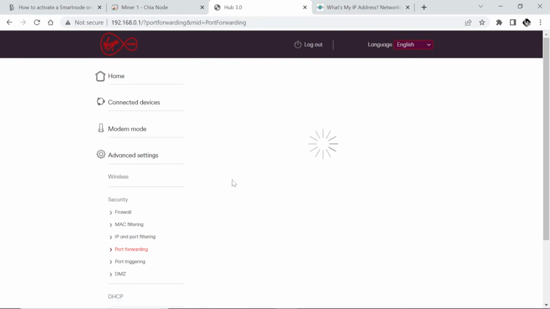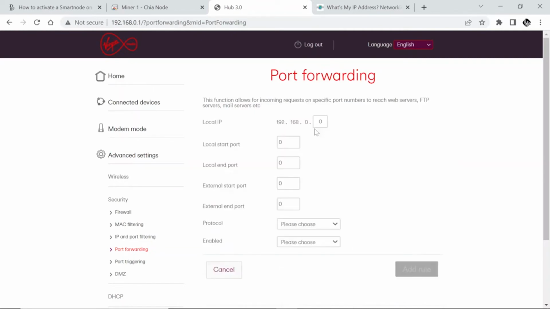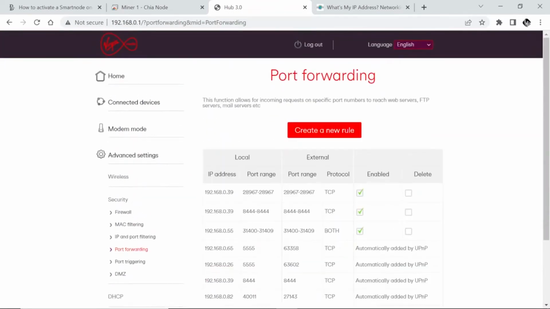So I'm going now to create this rule for this port so that I can redirect the traffic incoming from that port onto the computer that I've got my node running.